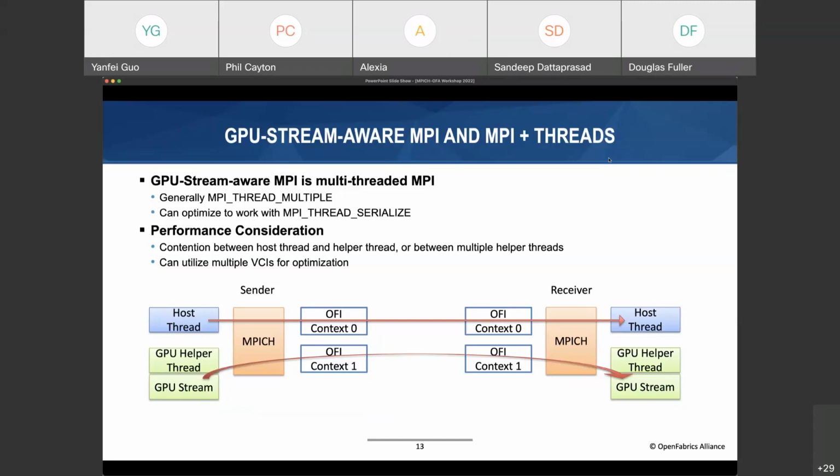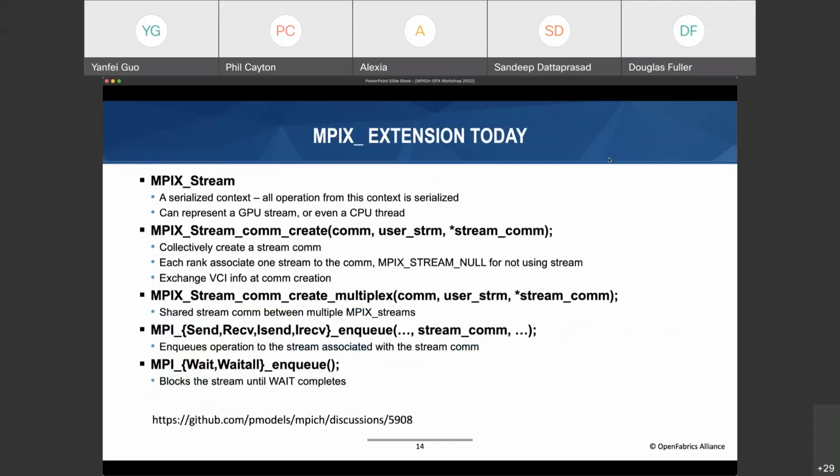So that leads to the proposed interface that we're doing in our prototypes. These are the major functions that we're trying to add to MPI. There are also other smaller things, like MPI infos, that are needed, but for the sake of the discussion, I'm just omitting them.